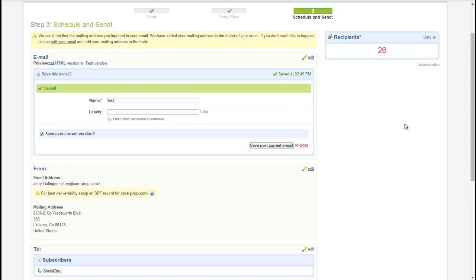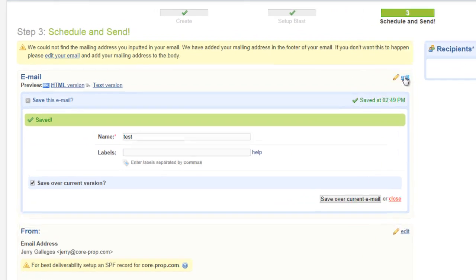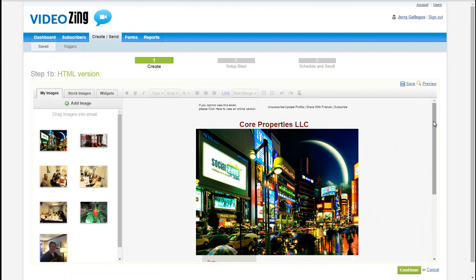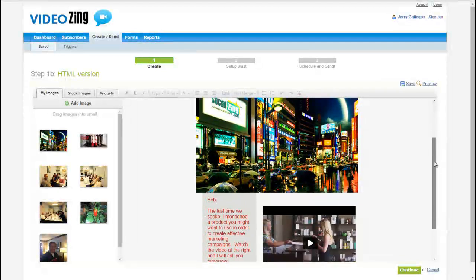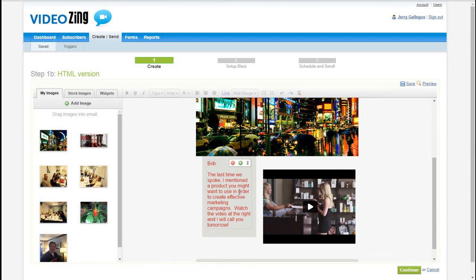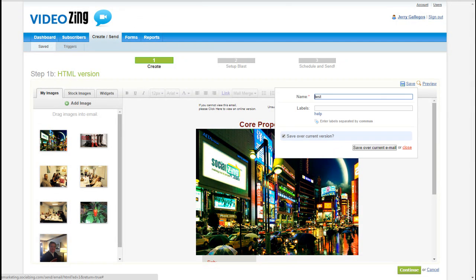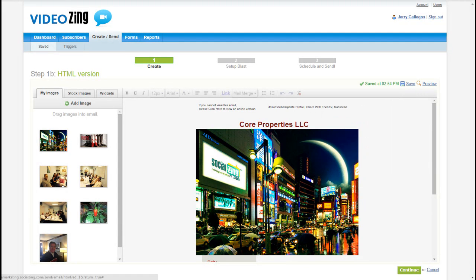If you found some errors or misspelled words, you've got to go back and click on edit the email right over here. You click on edit the email. Now once you do that, it's going to take you right back to the beginning. And let's say that you had a misspelled word right in here. Remember what I told you, that every time you make a change in your editing, you have to click save. So once you've made those corrections, hit save, save over current email, and then close that, and now you're going to go through the entire process all over again.